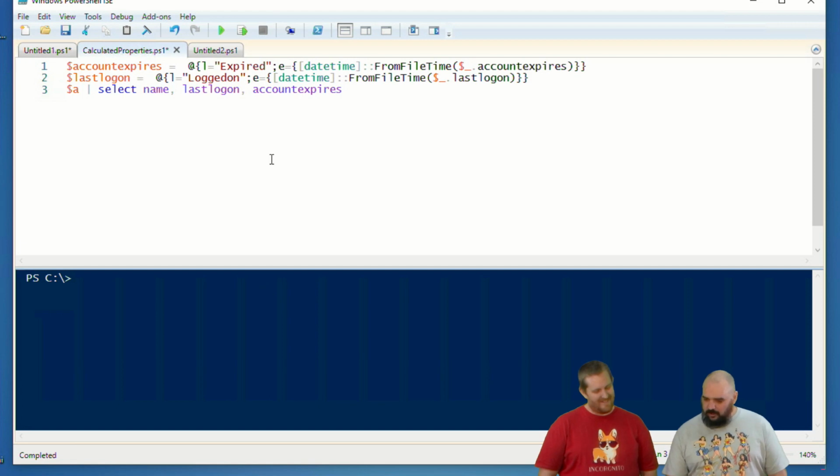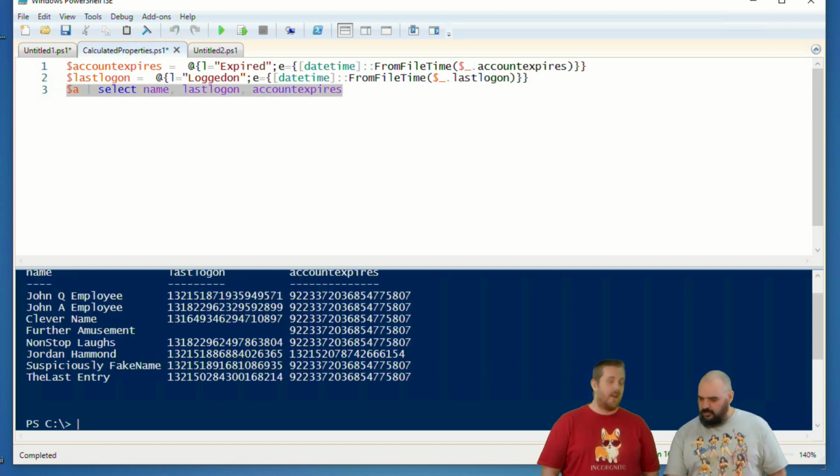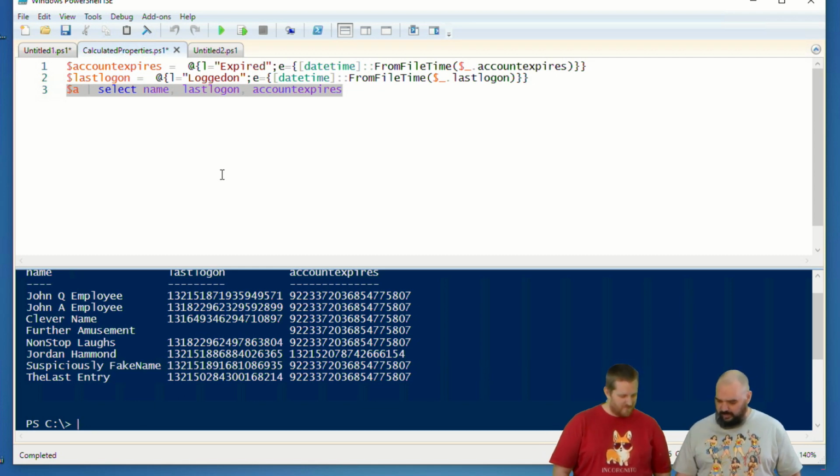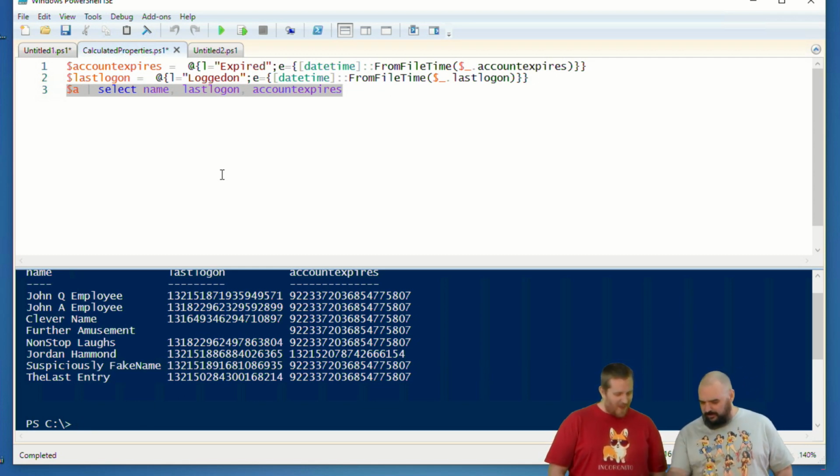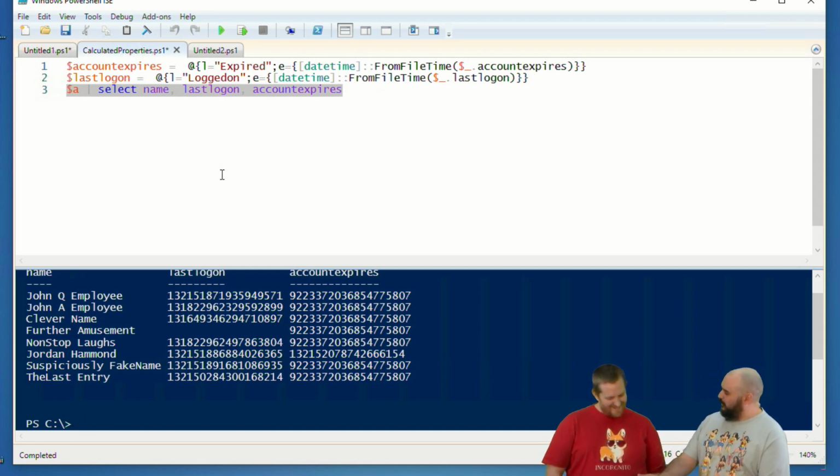So I don't have Active Directory on this one, so I imported a file that has what it would look like if you had run an Active Directory query. So what you can see, he hit F8 to run just that line. So we have John, A employee, clever name, the last entry, all these employees. But the last login and account expires are not really in a usable format.